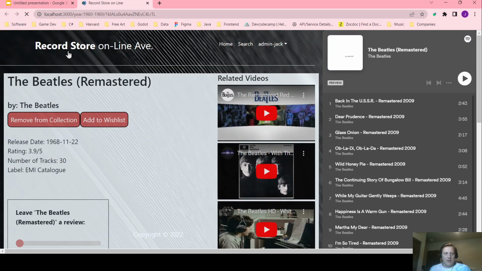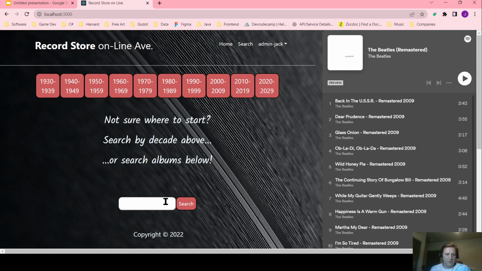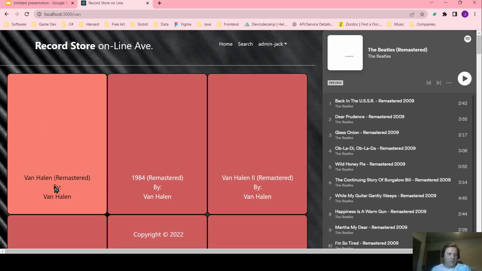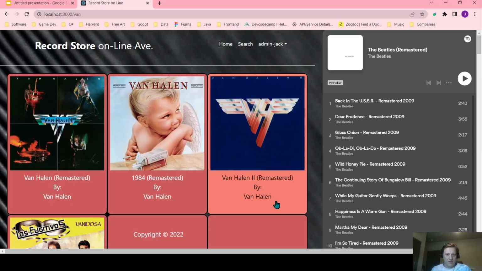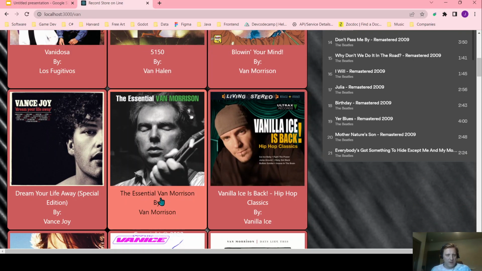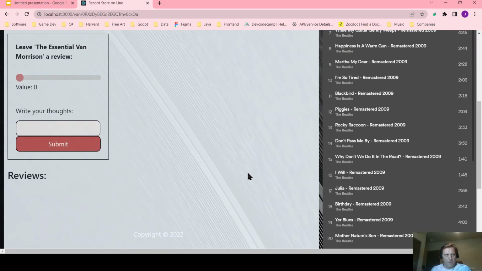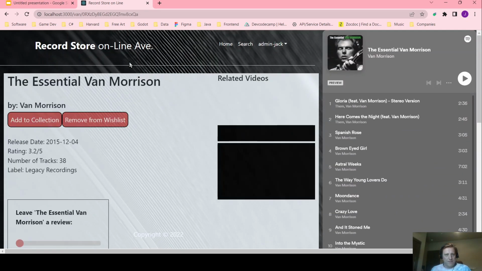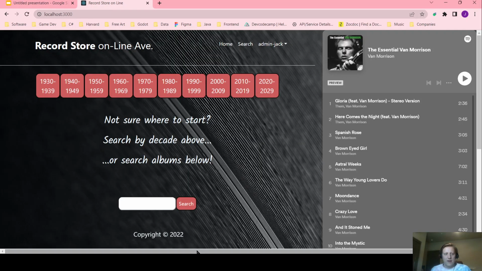And then finally, we can go back to the home page, and we can search. I'll type in Van, and you'll see albums will show up for Van Halen or Van Morrison. You can see there's Advanced Joy. I'll select one of these, and then that will take over. And the way the search bar basically works is you can search by album, or you can search by song or artist.